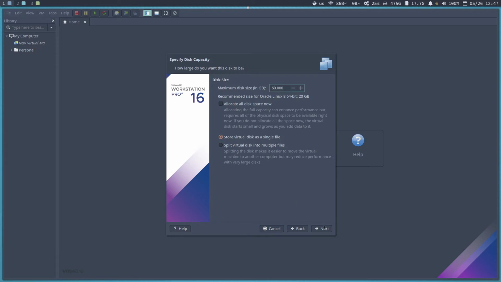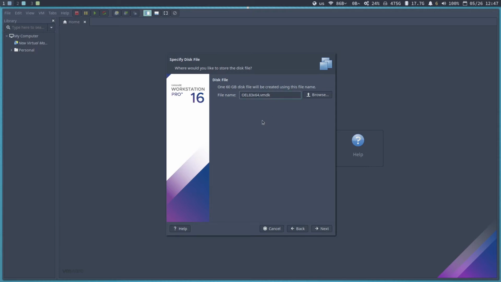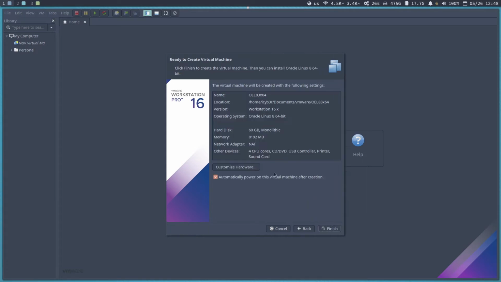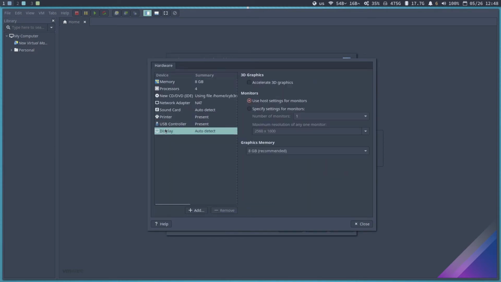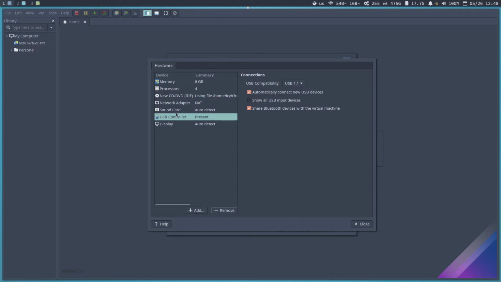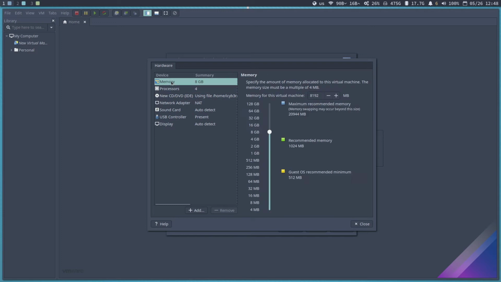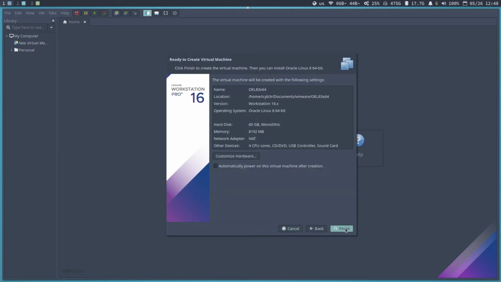Proceed with next. Here I will just add a postfix to the description, like 01, which means the first disk. Next. Then as you can see here, we're done. I just need to remove a couple of things like the printer. I don't want it. Everything is fine and fits my needs. So I will press finish, and remove this one because we don't want to start yet.